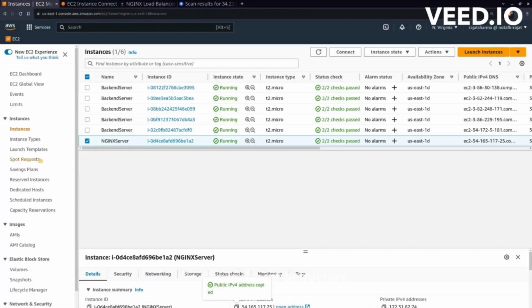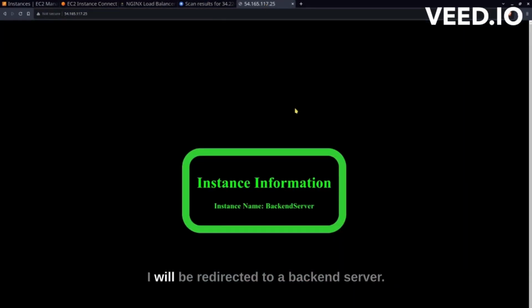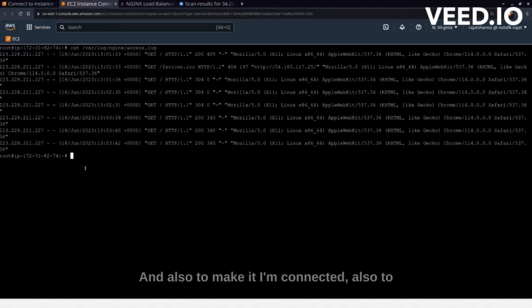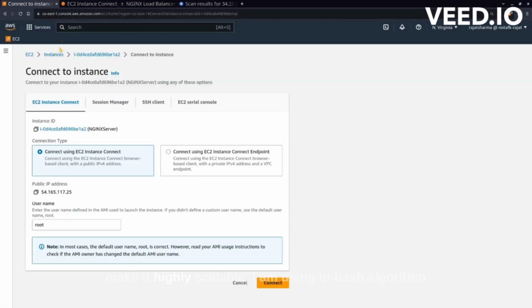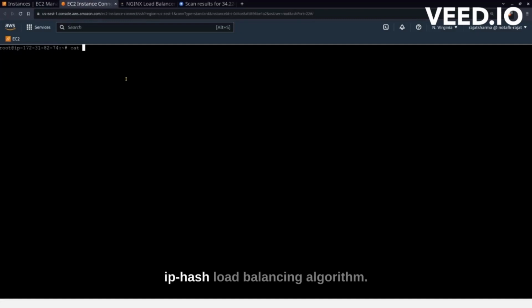So this is the infrastructure, and right now if I copy this NGINX IP address and send an HTTP request, I will be redirected to a backend server. Also, to make it highly scalable, I am using the IP hash load balancing algorithm. Now what it is, let me just show you.